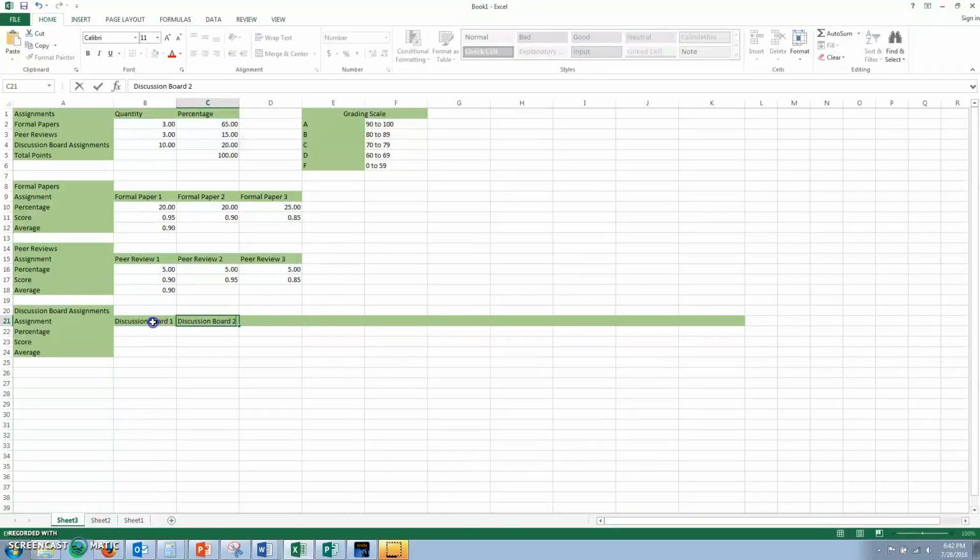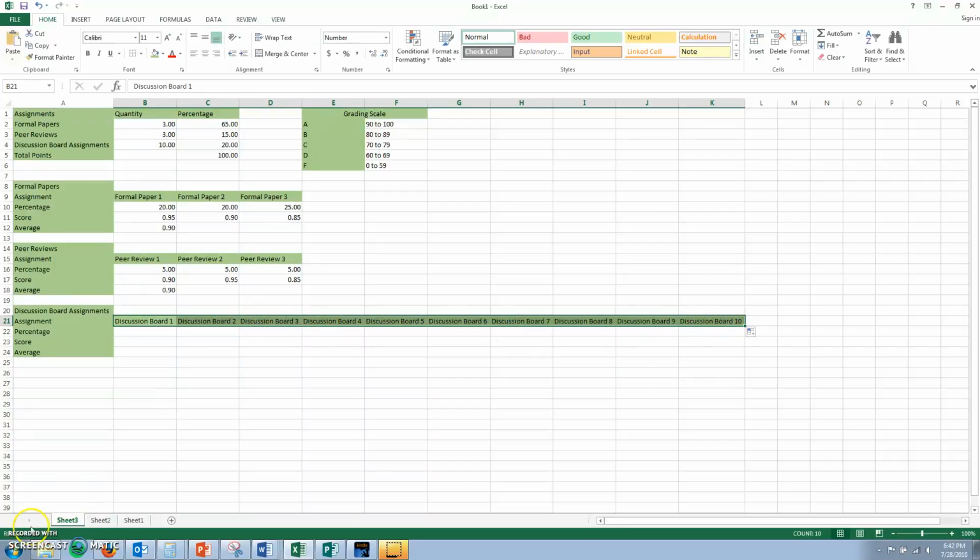Then if you highlight both of these and grab in the bottom right hand corner of that cell, when a little plus comes up, you can drag over and it will automatically count up to 10 discussion boards. Since the percentages are the same as well, you can do the same thing. Enter 2 for the first one, 2 for the second one, and then grab these and drag all the way over.